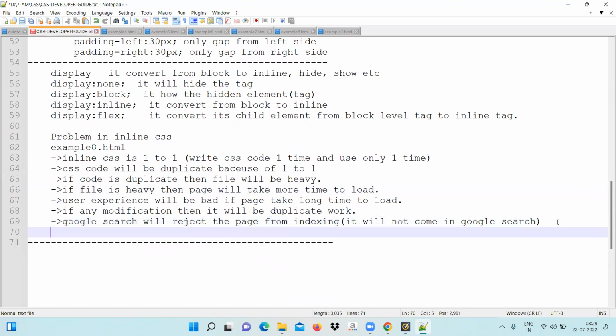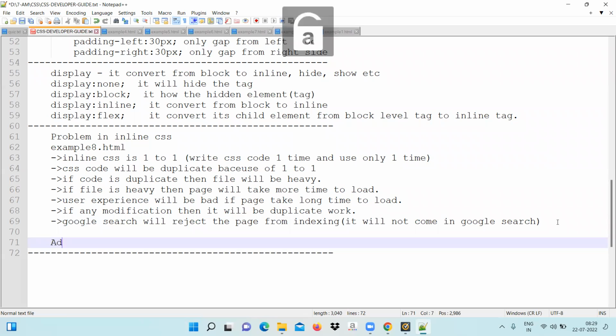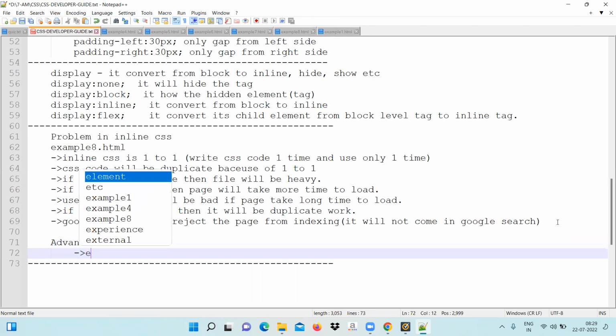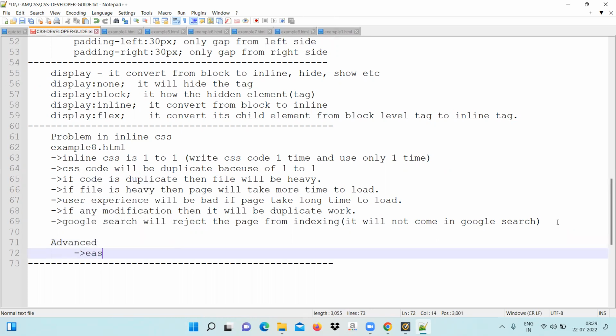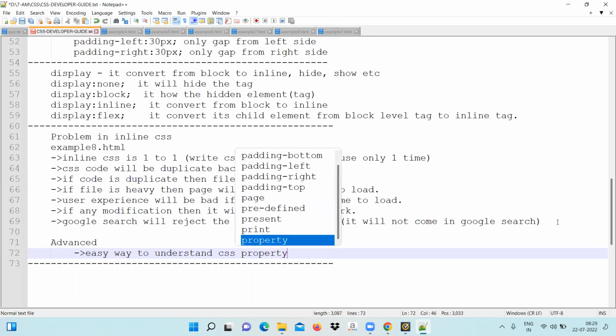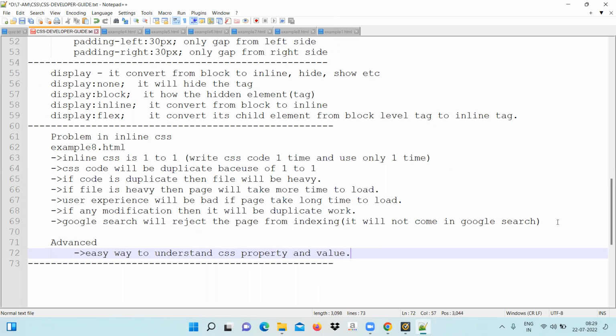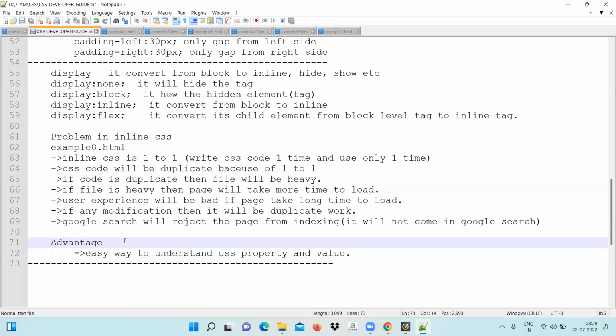But what is the advantage of that? Easy way to understand CSS property and values. Advantage: easy way to understand CSS property and values.